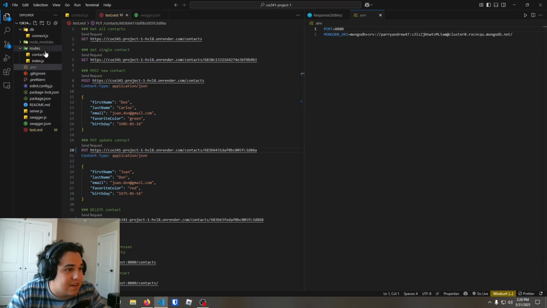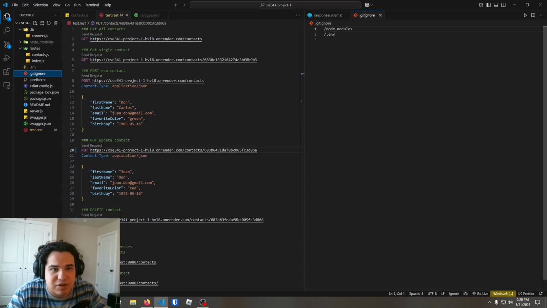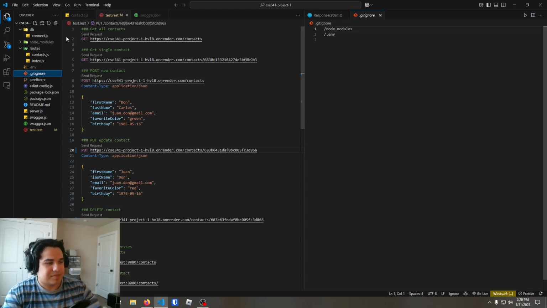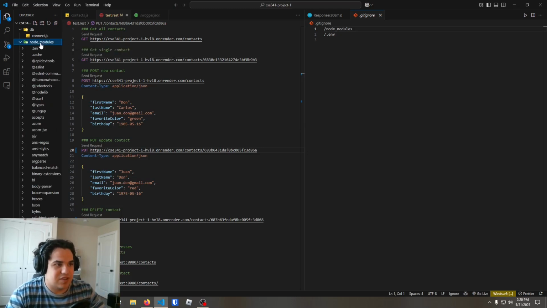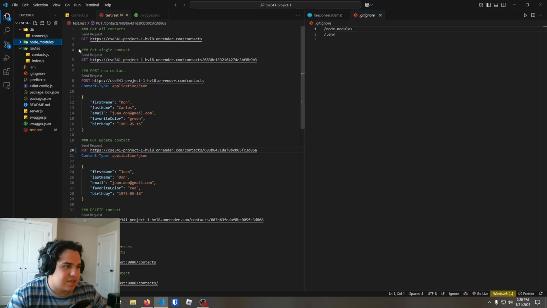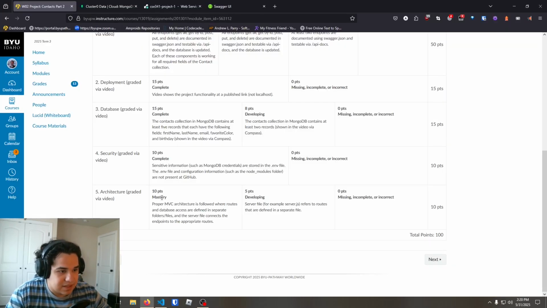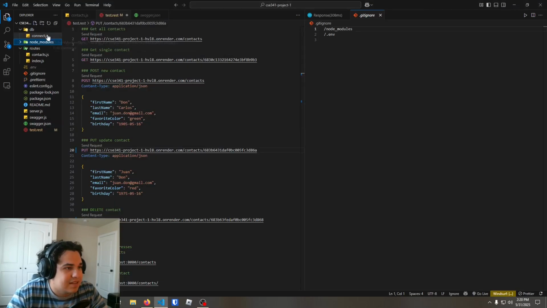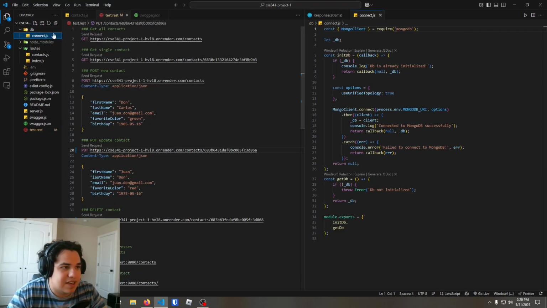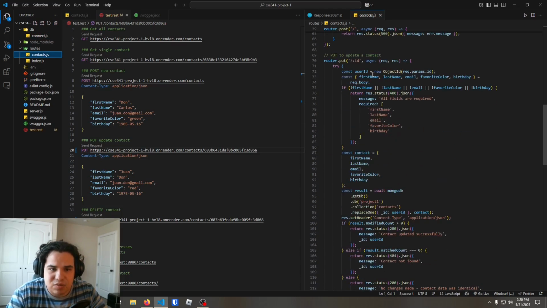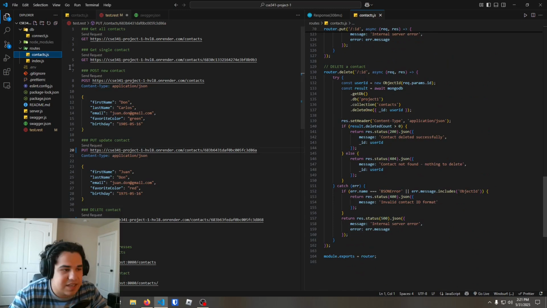And then in our .gitignore, we have node modules and the environment. And you can see here the node modules folder is also grayed out, meaning that's not going to be shared in Git on GitHub. And then, last but not least, proper MVC architecture is followed where routes and database access are defined as separate files. And yeah, so we have our database folder here with our connect.js file. This is where we establish our database connection. And then separate from that, we have our routes, which is our contacts.